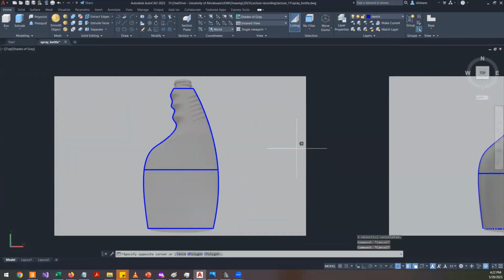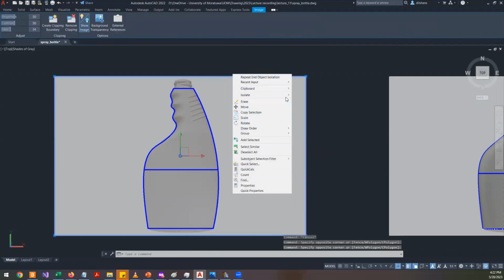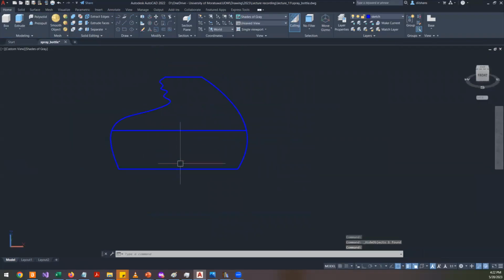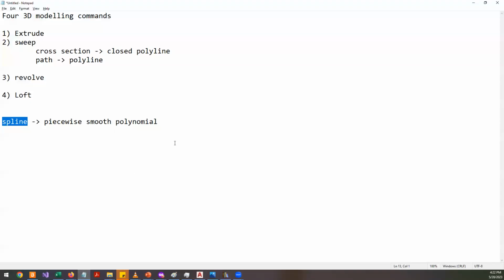Then what I would do is draw the cross section. And remember, in AutoCAD, you need to be on the XY plane to draw some objects. For example, if you want to draw a circle, an ellipse, polylines, 2D polylines, basically 2D splines, you need to be on the XY plane.